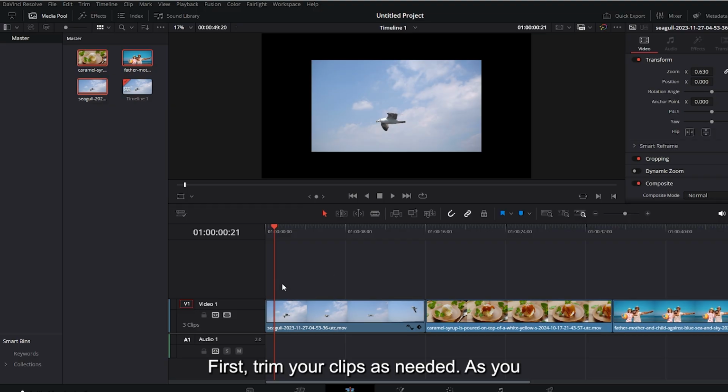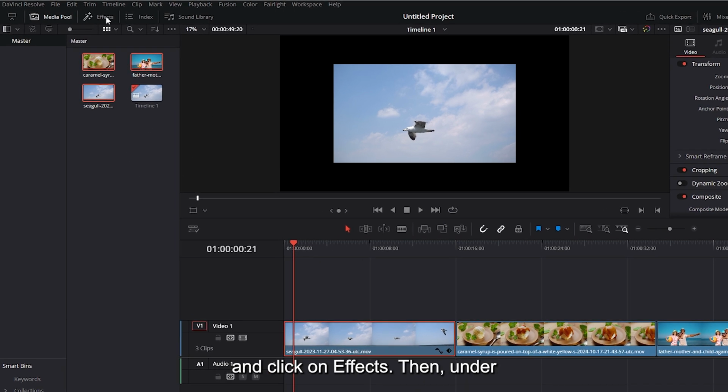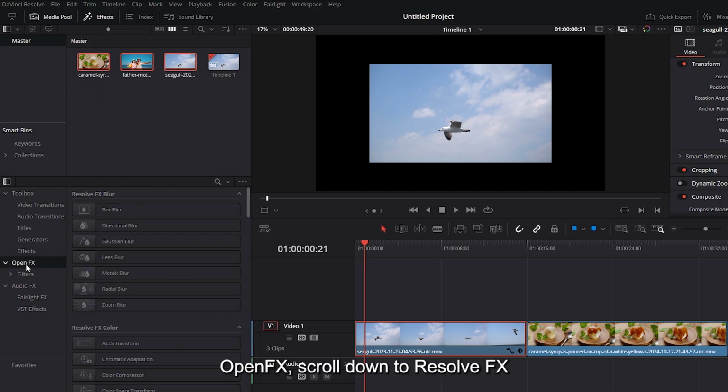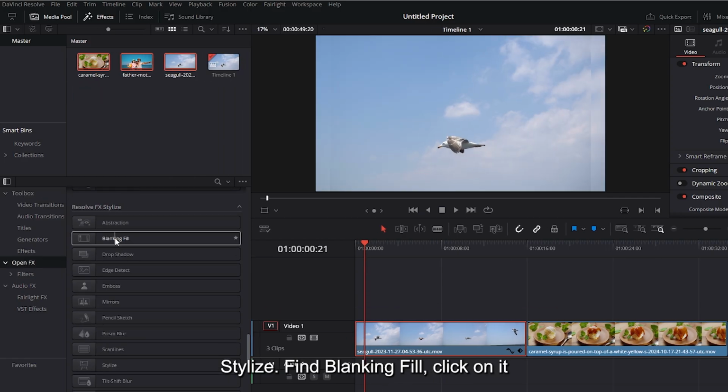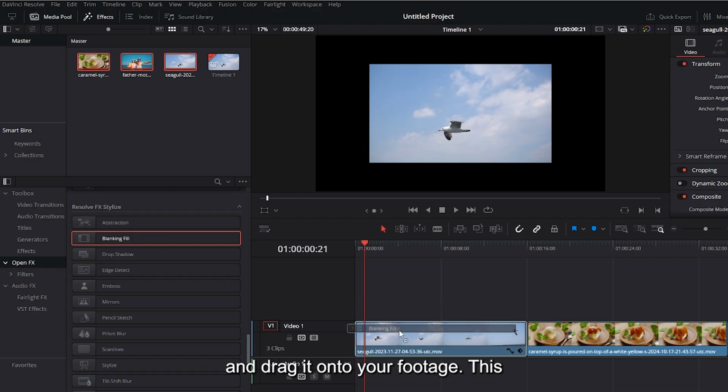First, trim your clips as needed. As you can see, I already have a few clips in my timeline. Our first effect is called Blanking Fill. Go to the top left corner and click on Effects. Then, under Open FX, scroll down to Resolve FX Stylize. Find Blanking Fill, click on it and drag it onto your footage.